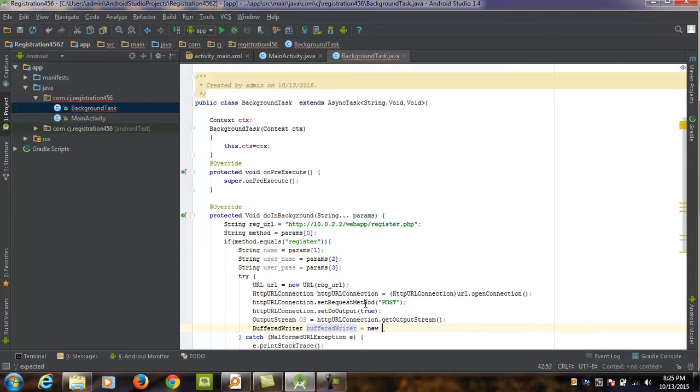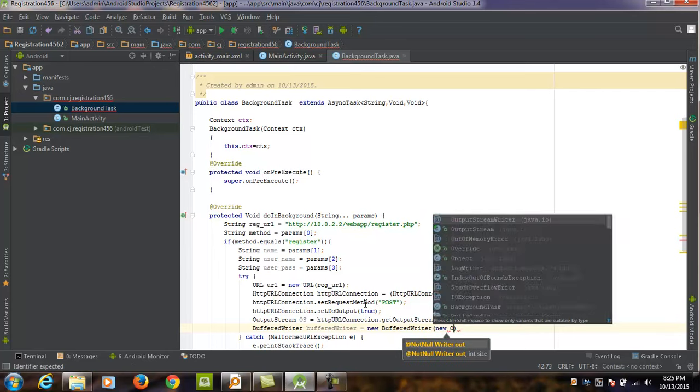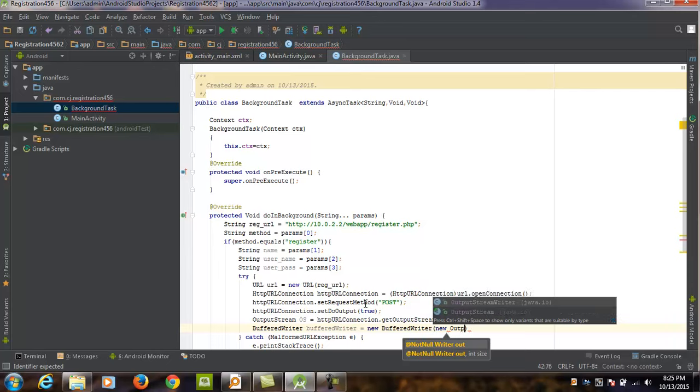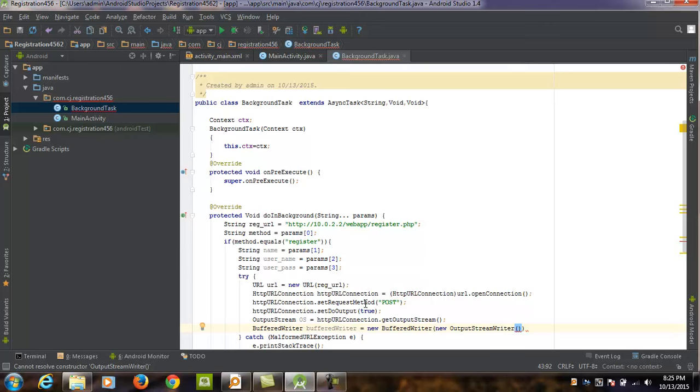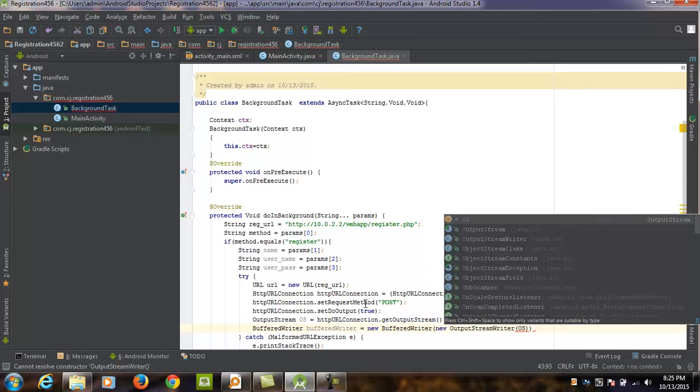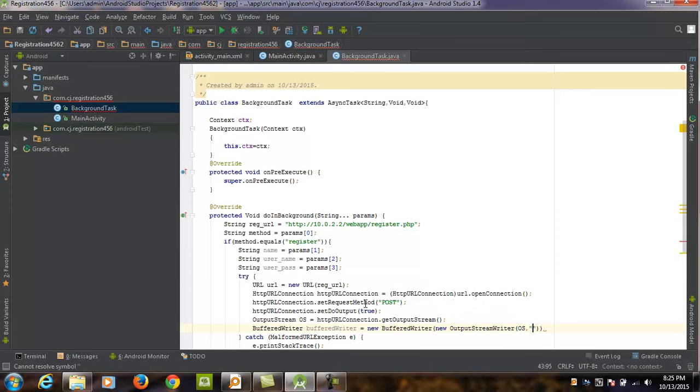This is equal to new buffered writer, and what you pass inside, you'll have to make sure you send it to the correct output stream writer. Your output stream writer will take 2 arguments, that is nothing but your output stream argument and the encoding technique. The encoding technique is nothing but UTF-8, which we use in Android Studio.